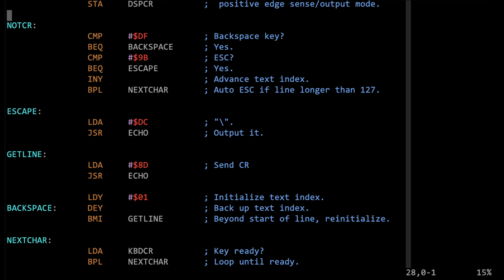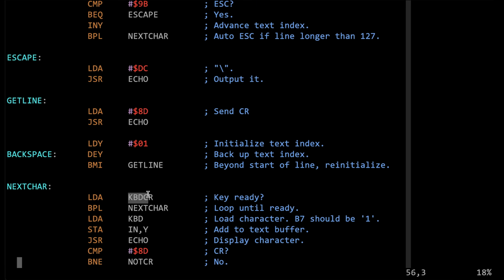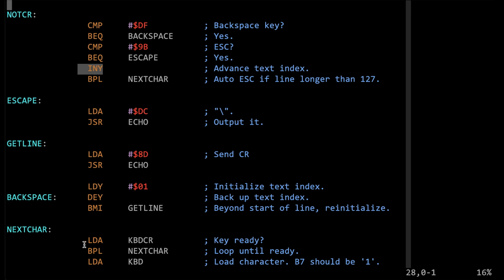where it's checking to see if you hit a couple special keys. So if you pressed backspace, then it'll jump down here to this backspace routine. If you press the escape key, then it'll jump down here to escape. Otherwise, it increments Y and then jumps down back here to next character where it will read from the keyboard again. So the normal path here is to read a key, put it in the buffer, echo it, and then jump back up to the top, increment Y, come back down here, read the next key, and so on.